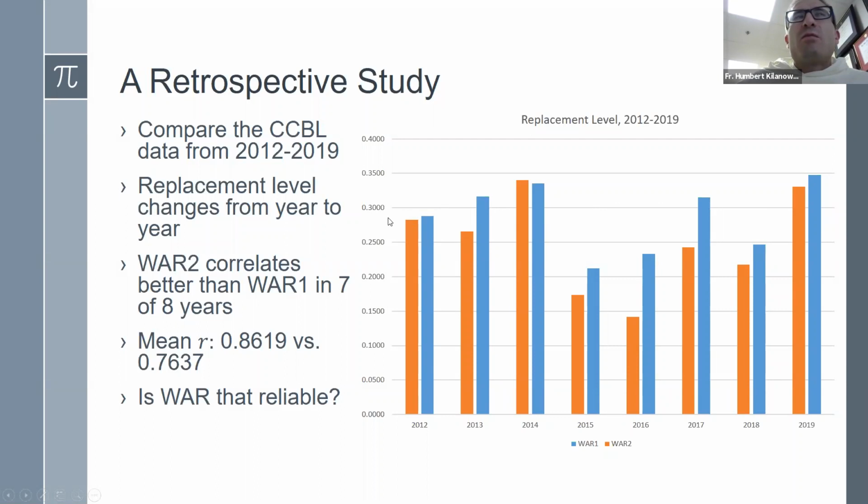So since a replacement level team has this high fluctuation from season to season, it does sort of call into question the reliability of using a replacement level based on temporary players. Maybe we need something more uniform.